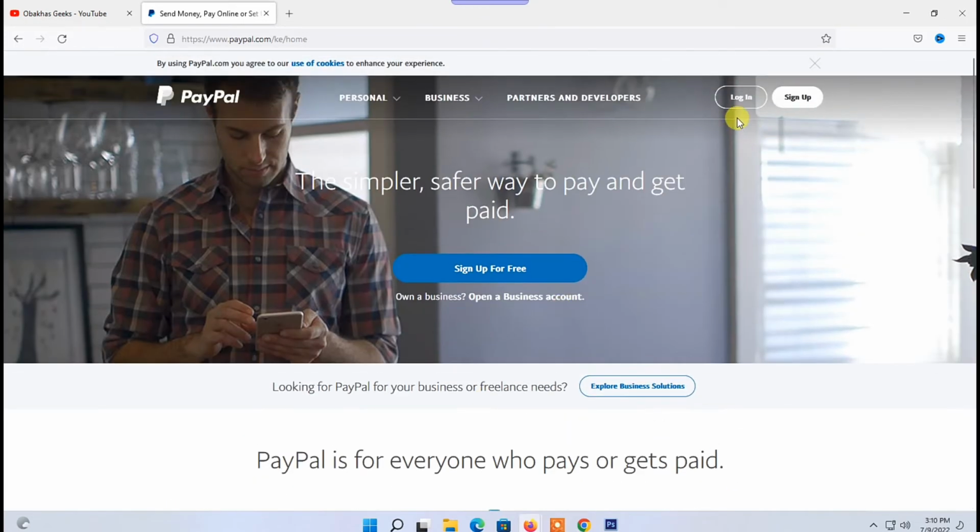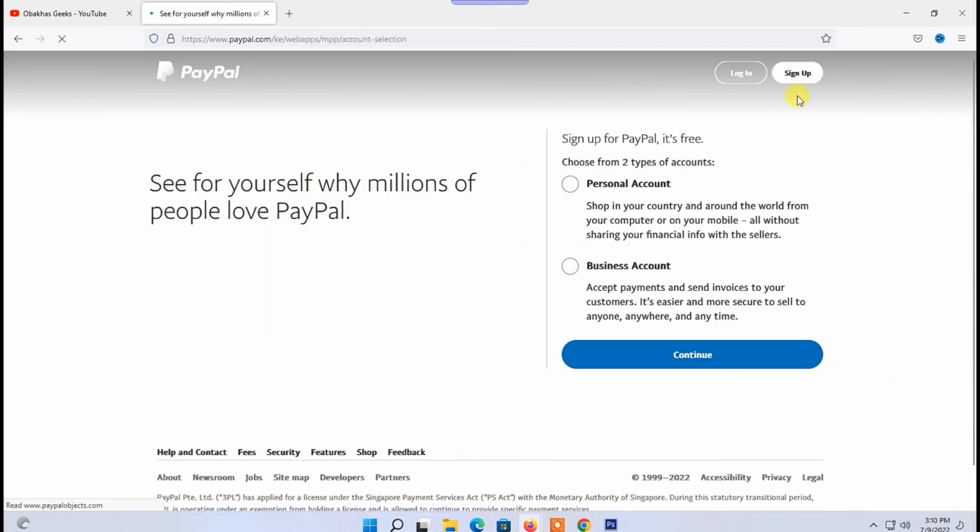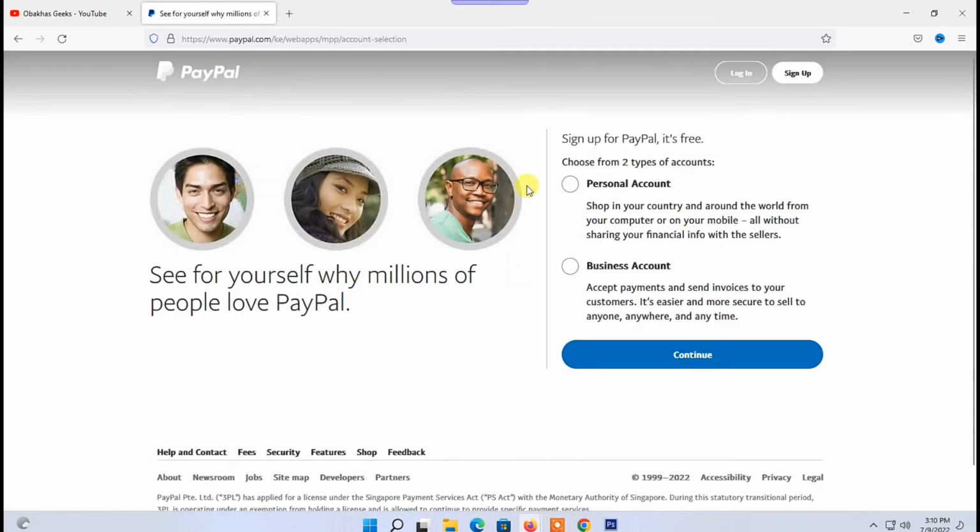Once you're here, in the top right hand corner of your screen, we have these two options: a login button and a sign up button. To create a new account, just click on the sign up button. Then next, you need to select the account type you want to create. We have a personal account and a business account. For me, I'll select the first one here, personal account. Then once you're done, just click on continue.